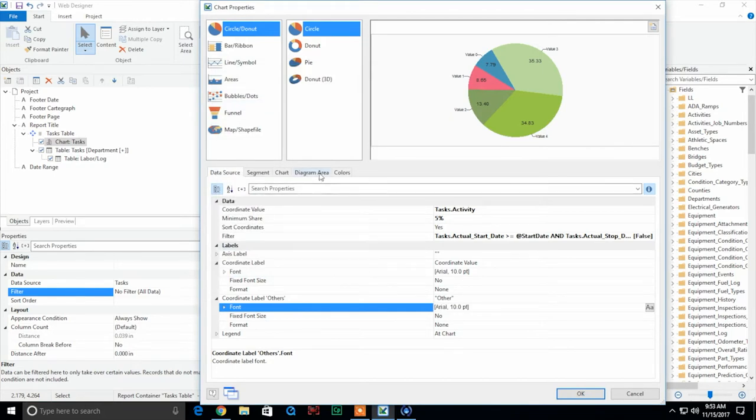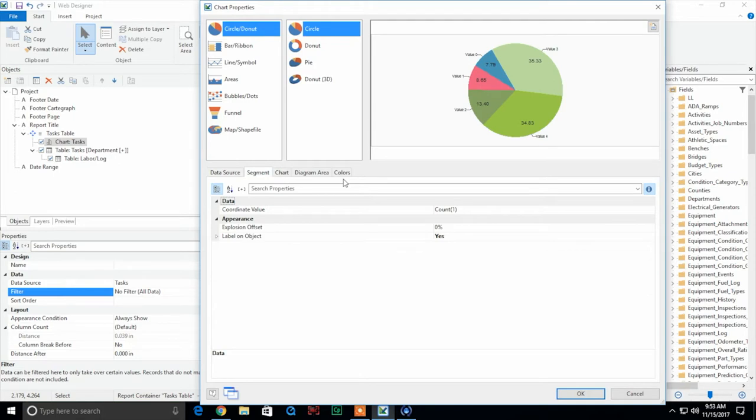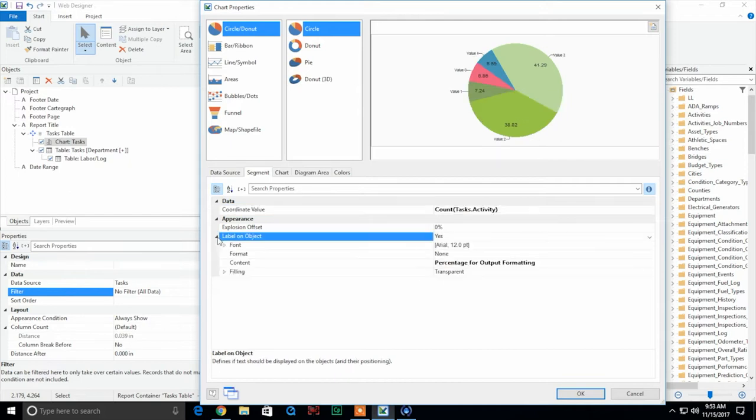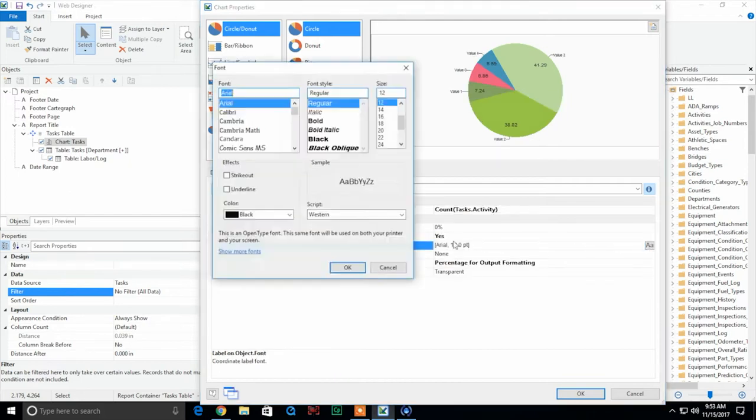I'm going to go ahead and jump over to the segment tab here. So the data source is just what information am I looking at, the share, the filter, and some formatting. The segment is what does each segment represent. Right now it's a count of 1, which is what we want. I want this to be the count of tasks.activity, so that each of these is going to be the percent count of activity. I'm going to go ahead and choose the label on object. I'm also going to set that font size to 10.